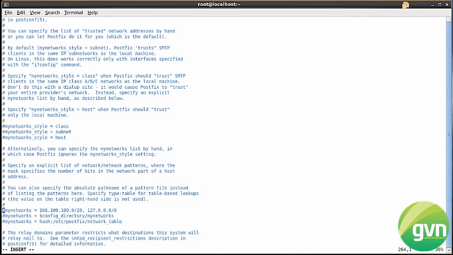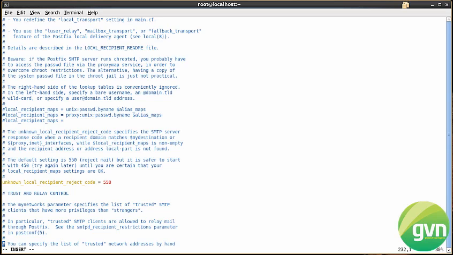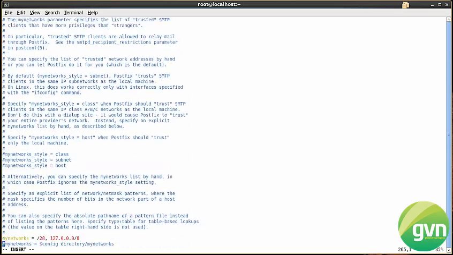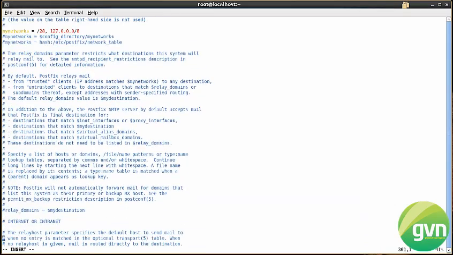Okay, here, my networks. This is the value that comes with the configuration file when you install it, but you should edit it to your own IP address. I have a class C IP address. I think we just mistakenly left that line. Let's go back there. Okay.